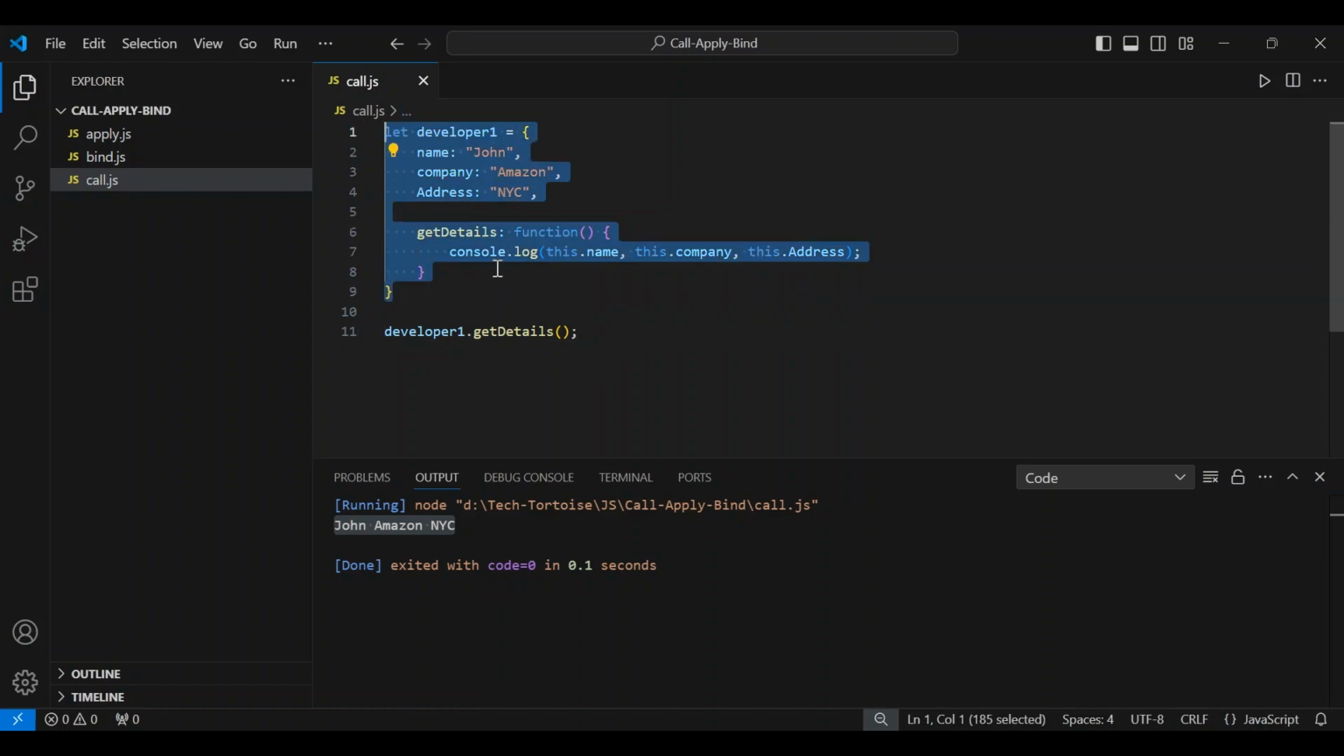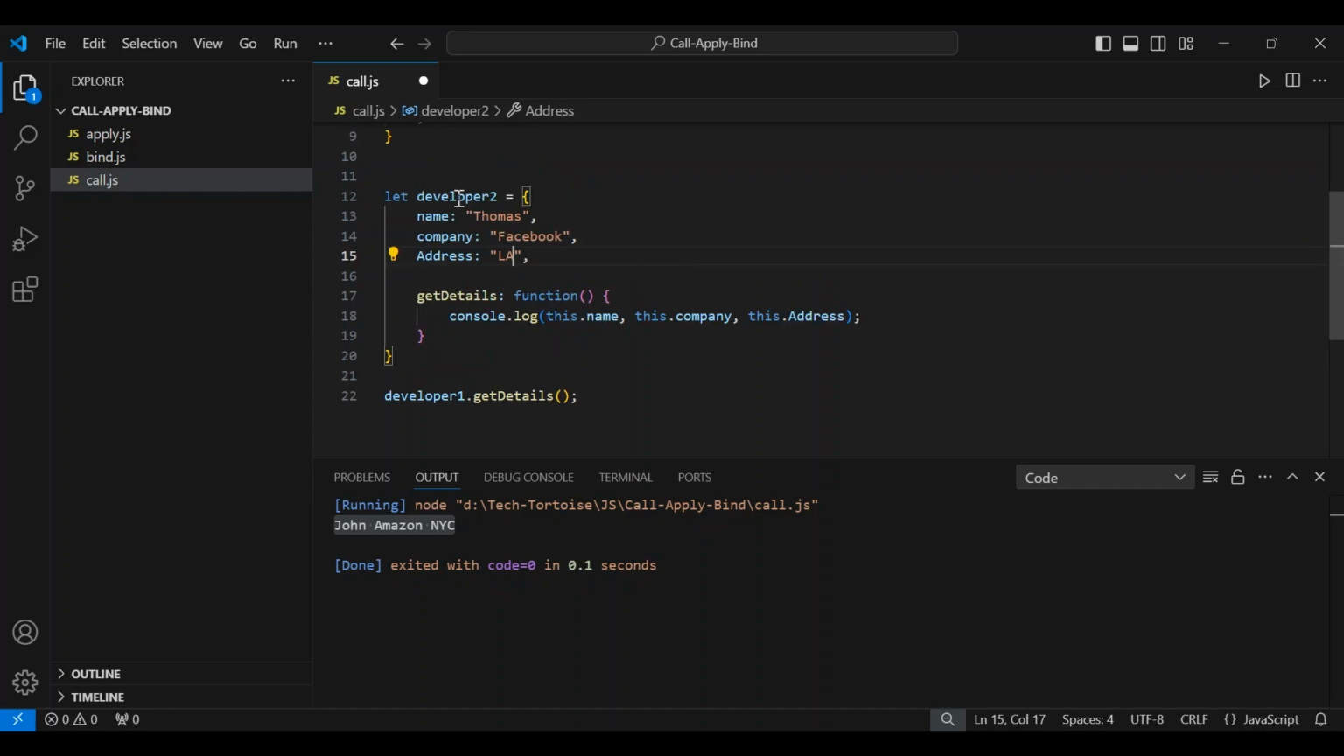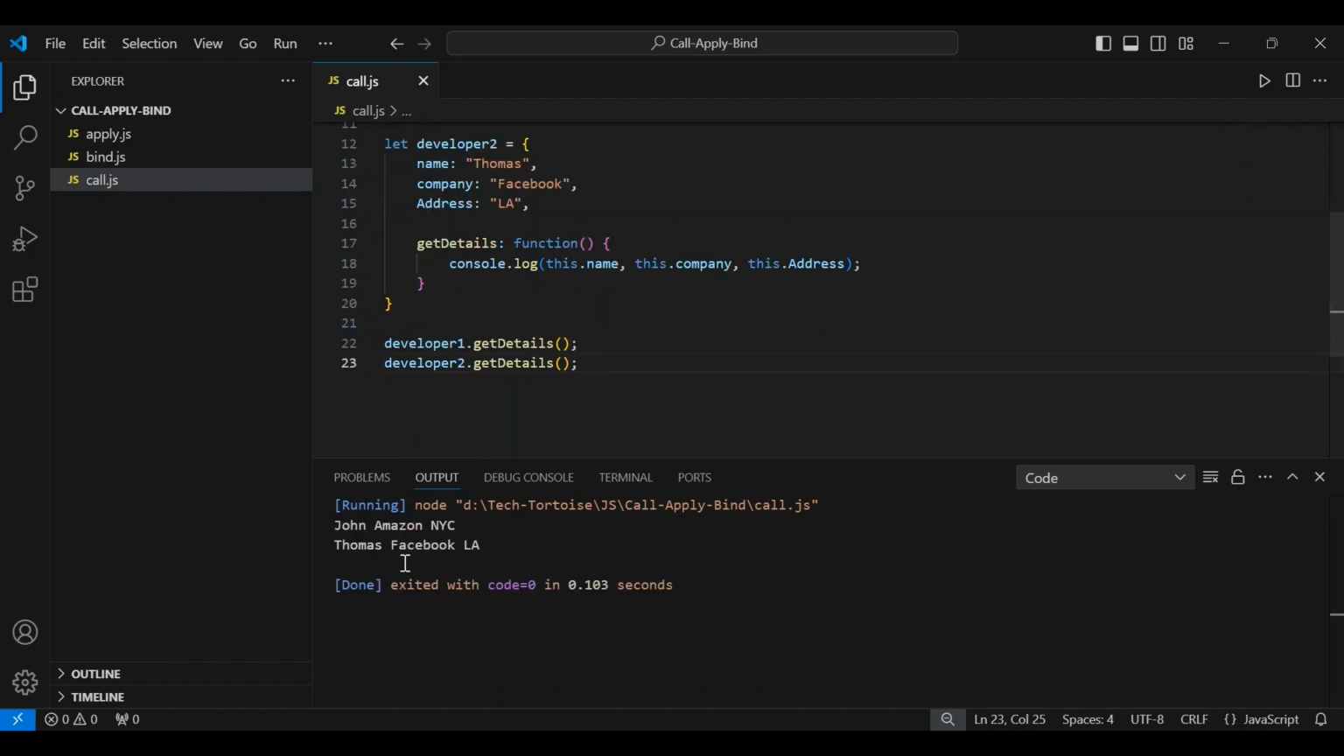Let's assume I have another developer. I'm copying and pasting the same. Let's say I have developer2, name is Thomas. He's working for Facebook, and the address is LA. So now I have the information of developer2. In order to get developer2's details, we have to call it the same way. Now you can see I'm getting developer1 information, which is John, Amazon, New York City, and developer2 information, which is Thomas, Facebook, and Los Angeles.